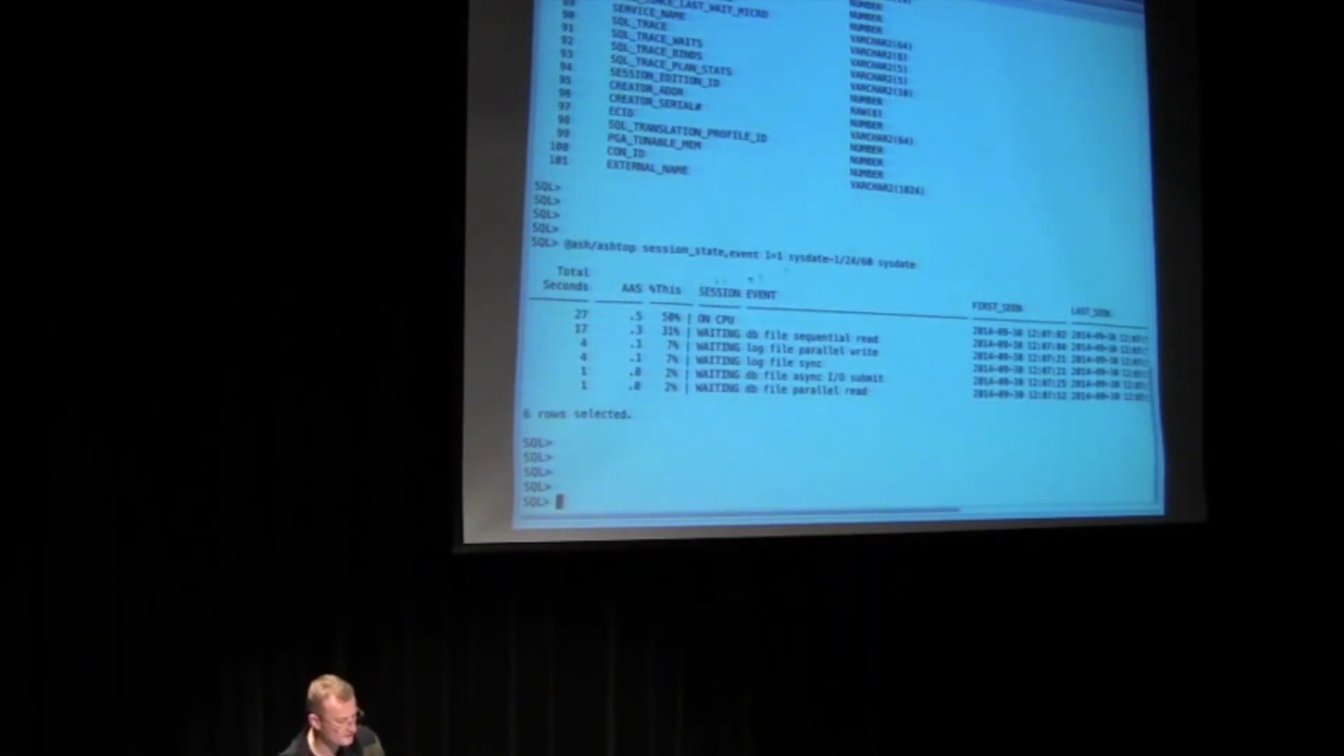Okay, so what I just did, I ran a script called ashtop, which just shows me the top whatever I've selected from ASH, right? If I'm interested in the top session state and wait event, what the sessions in the database are doing, I can do this. And it looks like in the last minute, you see, this is the time from, and this is the time to, that in the last minute in ASH we have had sessions.